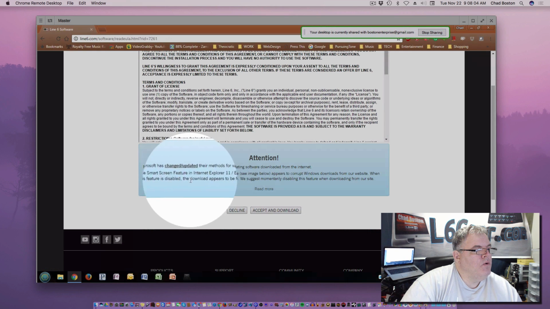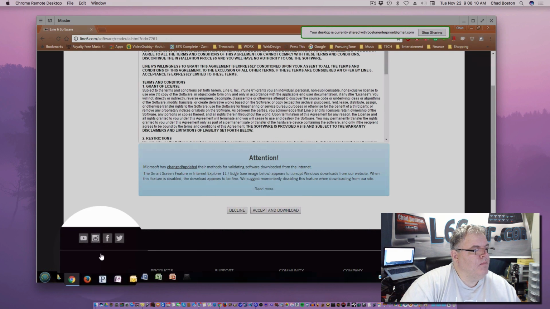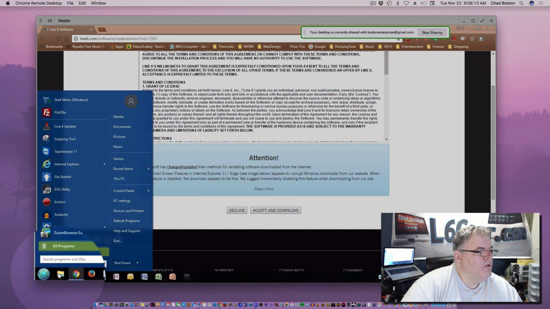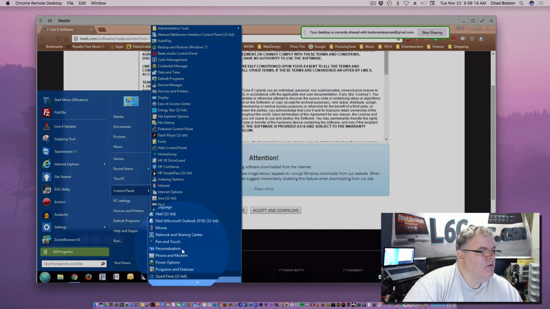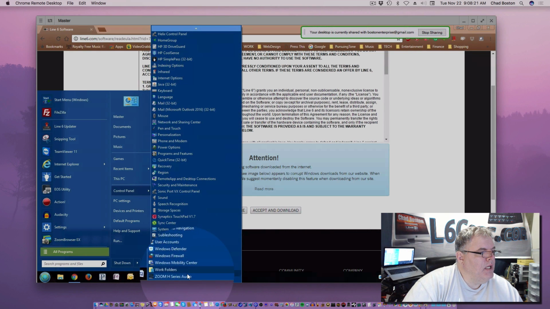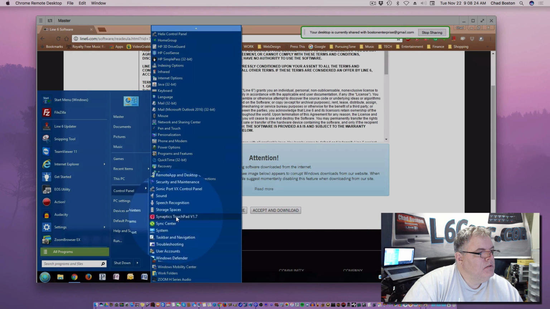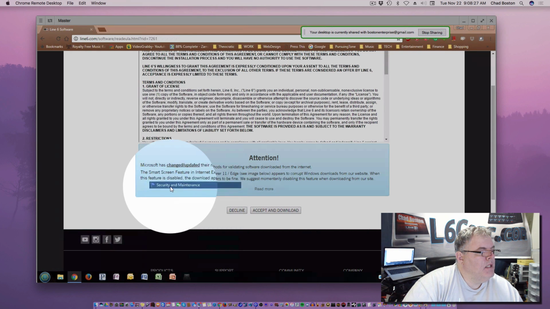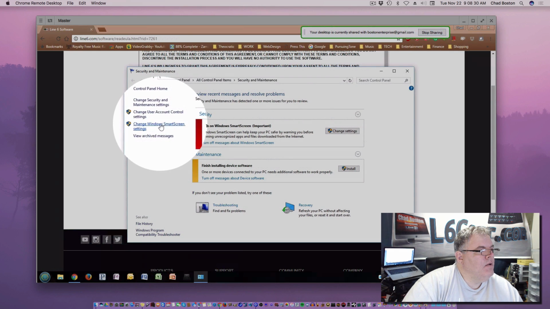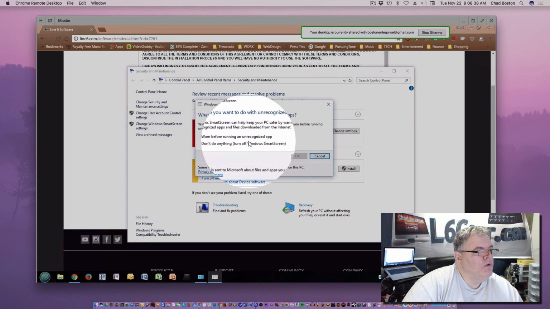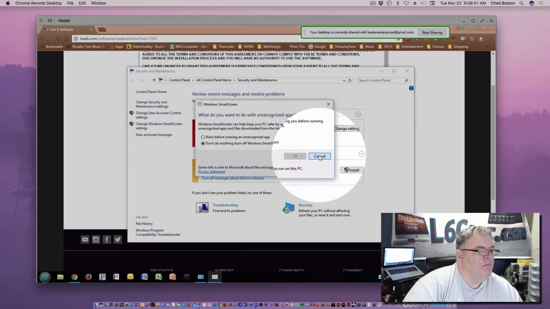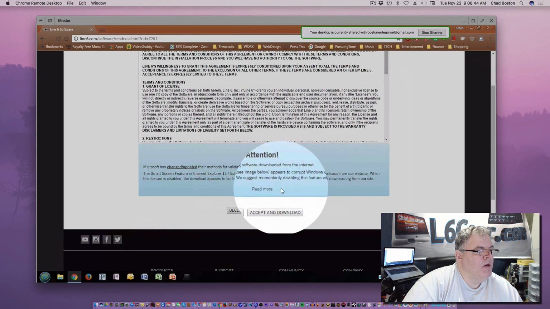Now make sure that you turn off the SmartScreen filter, and how you do that, we'll diverge for a second. You go to your start menu, and you go to your control panel, and you look for security and maintenance, and then you'll see right here in this area, change SmartScreen. Don't do anything, you want to turn it off. It's already off on mine. All right, that's how you turn off SmartScreen.